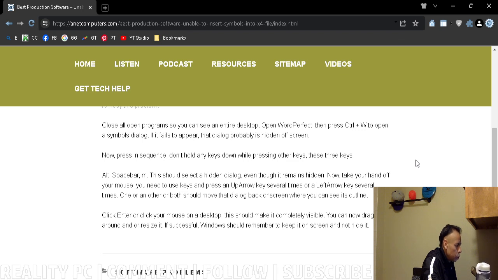What you'll want to do is close all open programs that you can see on your desktop. Then you'll want to open up WordPerfect X4, then press Ctrl+W to open up the symbols dialog box. Now if that dialog fails to appear, then it's very probable that the dialog is hidden off screen. This is an oddity, but computers are not perfect and you'll run across strange issues like this.